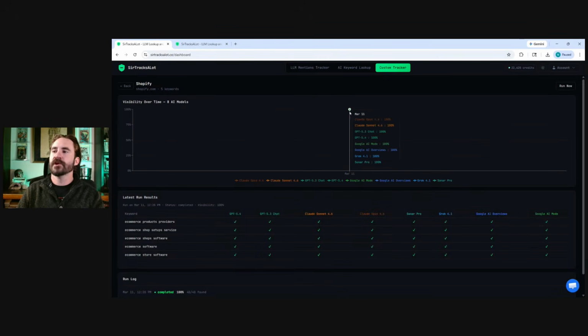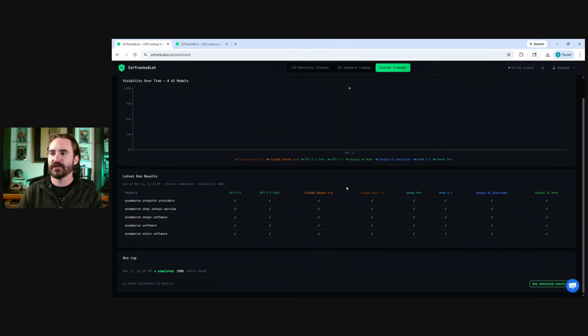Here, it'll start plotting a graph over time that shows either your ascension or decline in AI mentions for these particular queries. And then it gives you an idea of where you're being found, which looks like they're being found everywhere. Of course, X's will be in certain areas if you're not found.